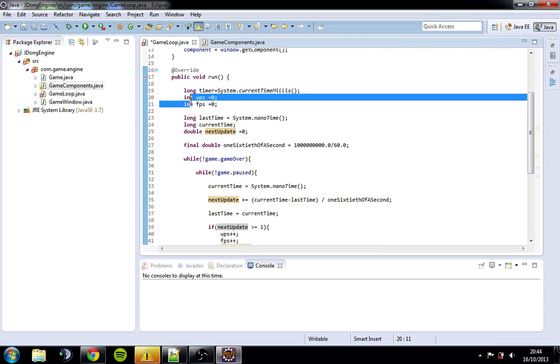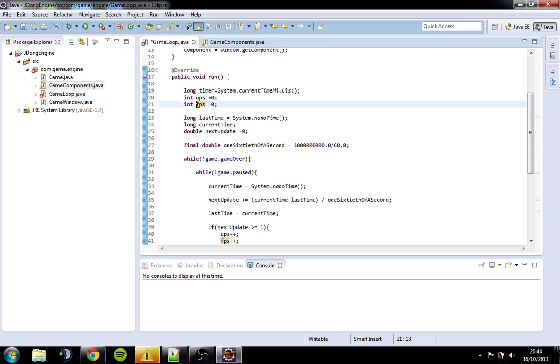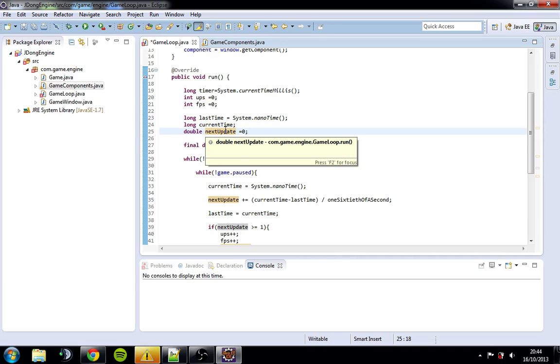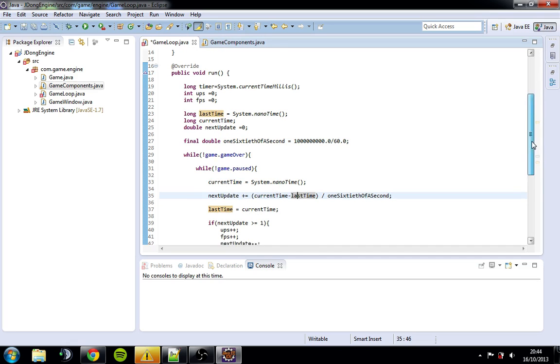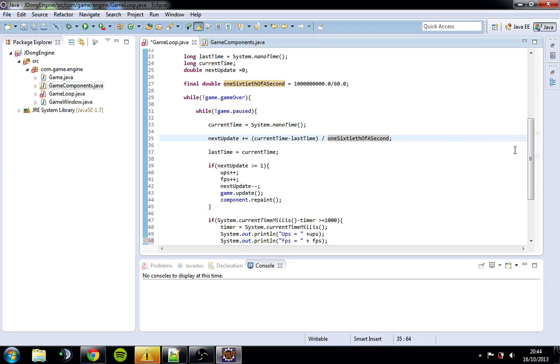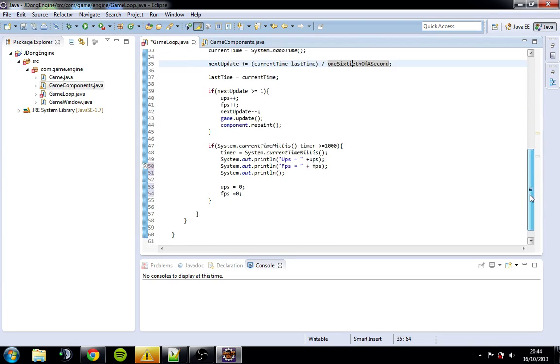So we have the ups, the frames, and the last time, which is in nanoseconds, the current time in nanoseconds, the next update is a double, and we have the final variable of 1/60th of a second down here. So it's going to be the current time minus the last time, divided by the 1/60th of a second.